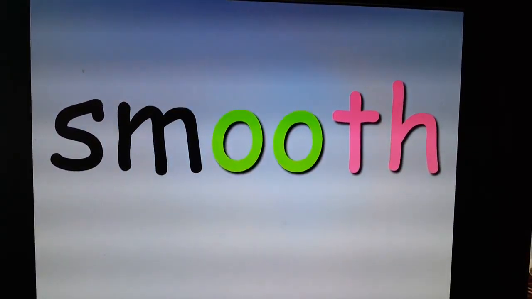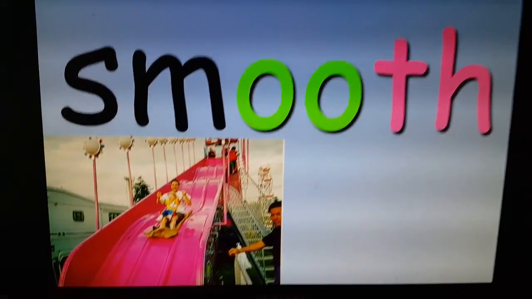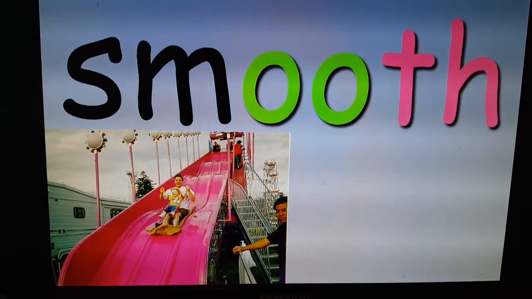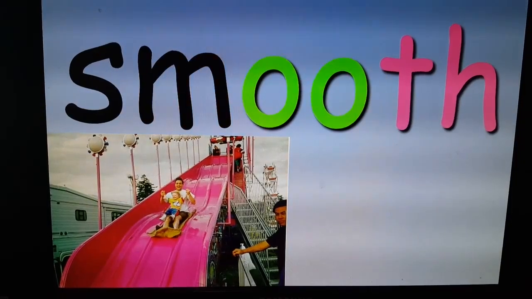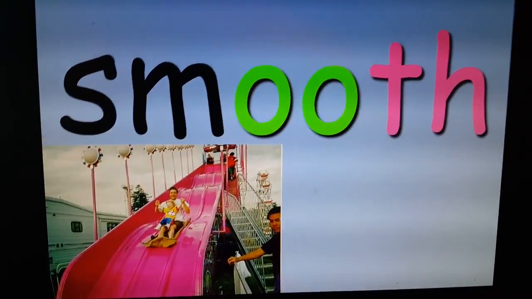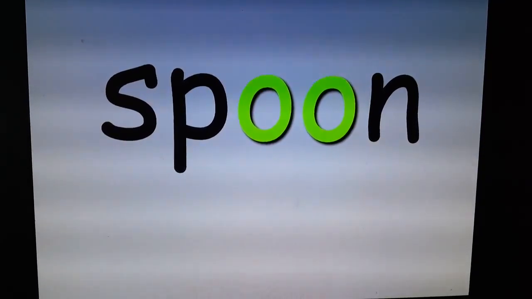Smooth. Smooth. Look at this slide. It's nice and smooth so they can slide down so easily. That looks like fun. I would do that. Spoon.